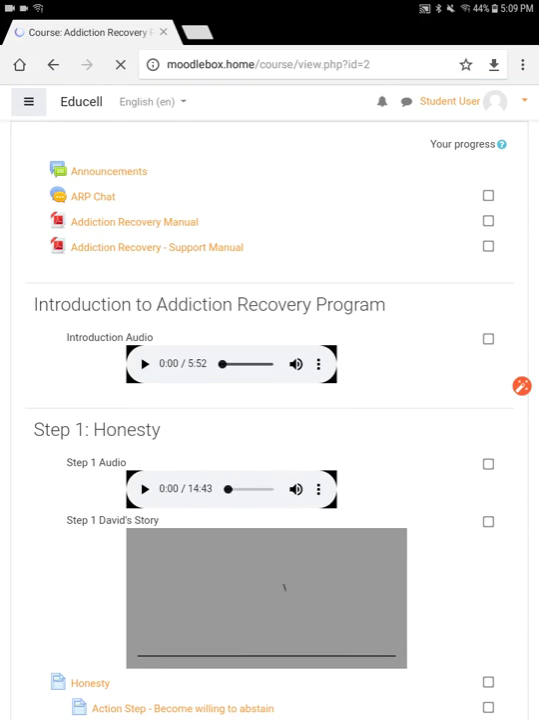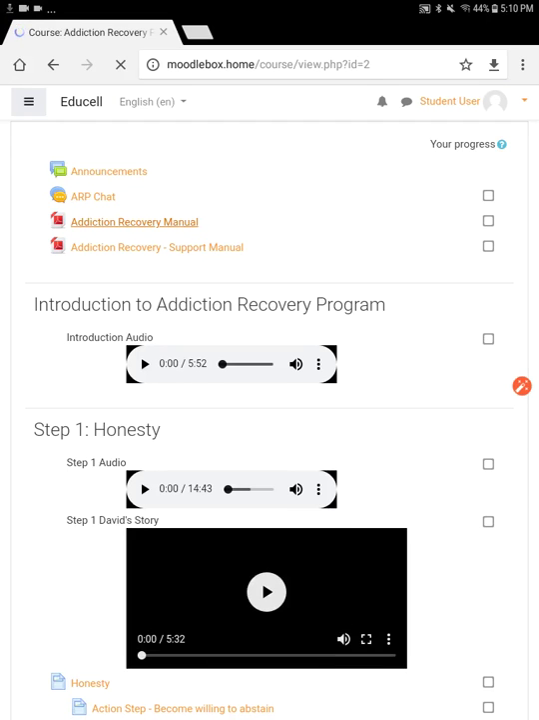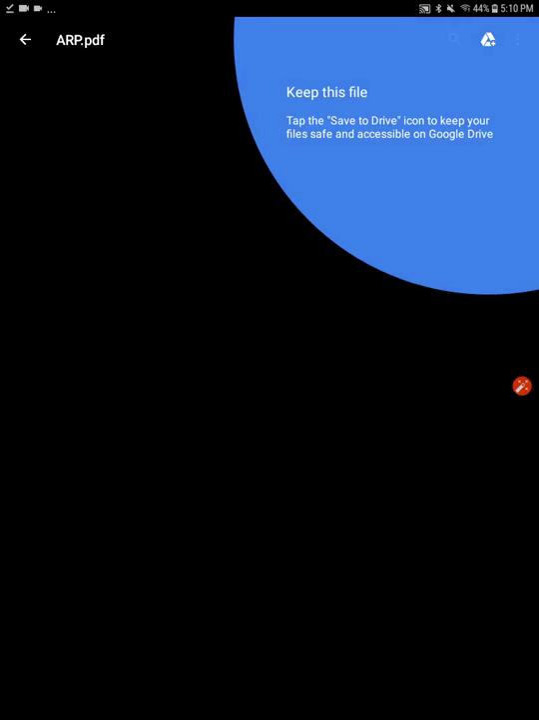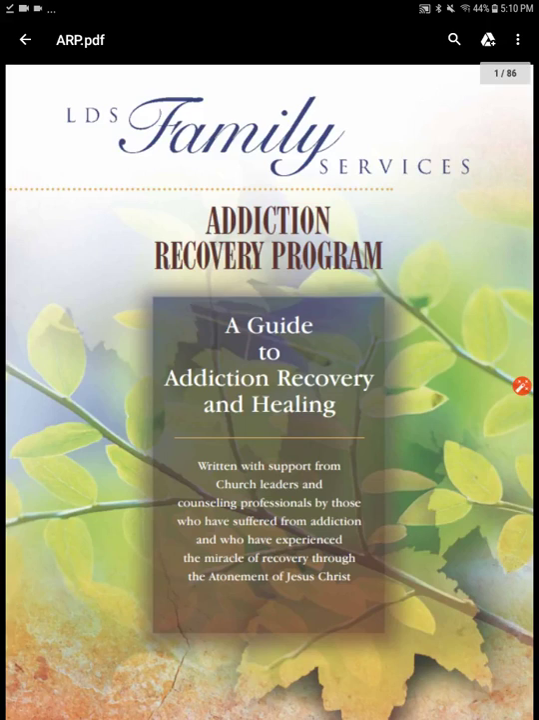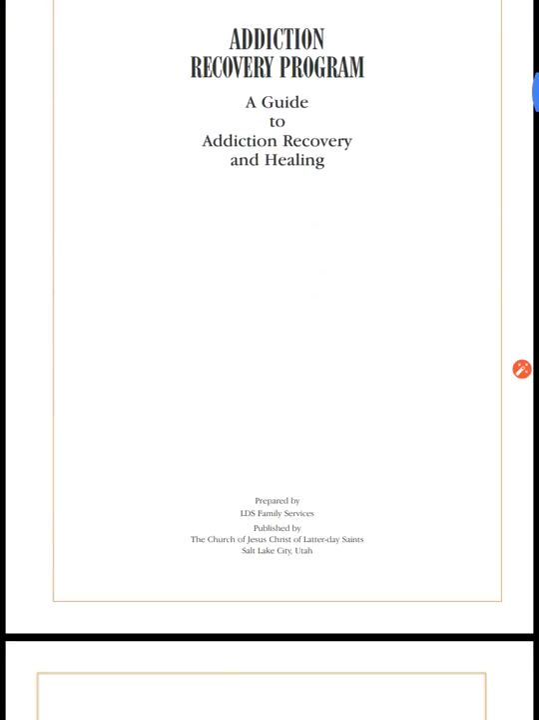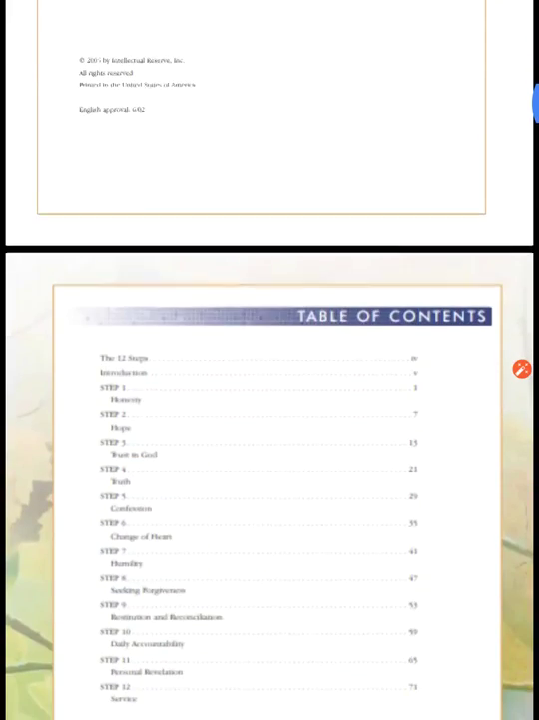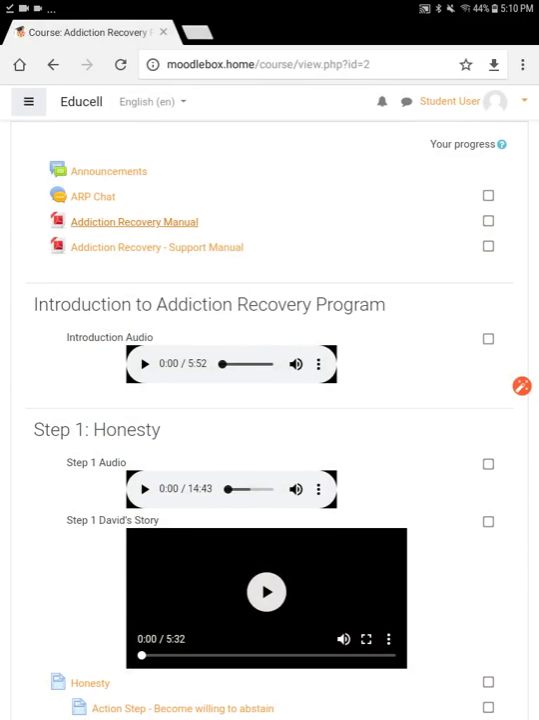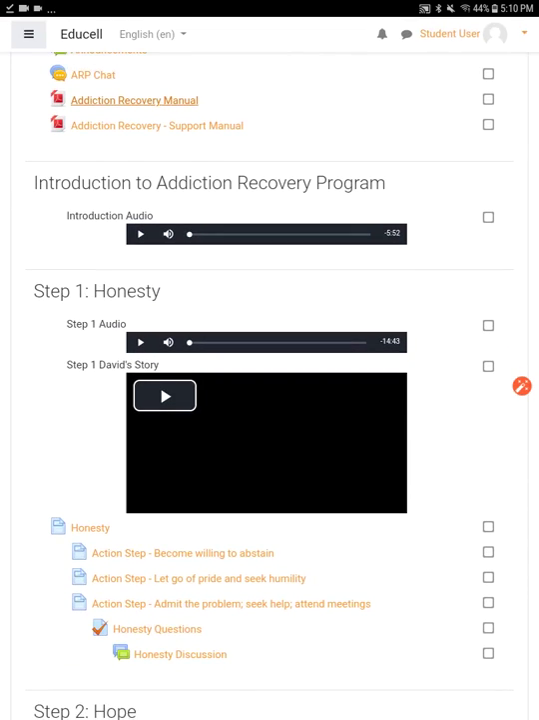You can see these manuals at the top with the white and red icon. That's a PDF. It's just a type of document. If I click on those, they download to my device and then open. And you can see that it is opening now. By dragging my finger across the screen, I can scroll through this manual. All right, I'm back in the course now.